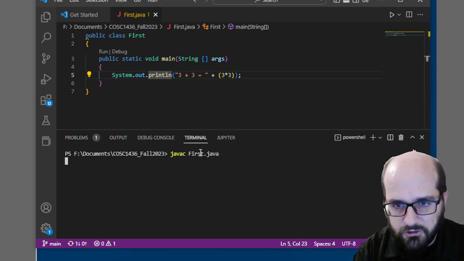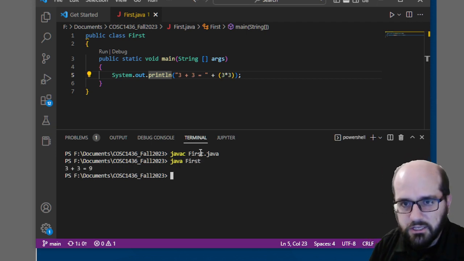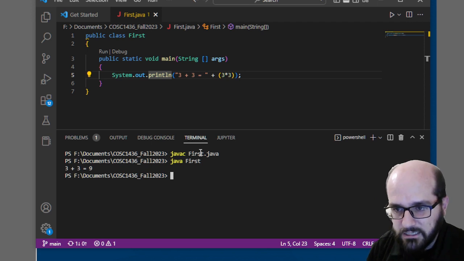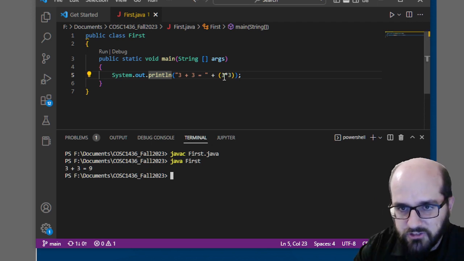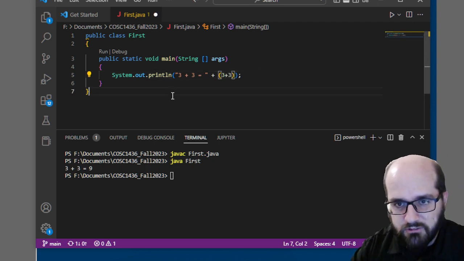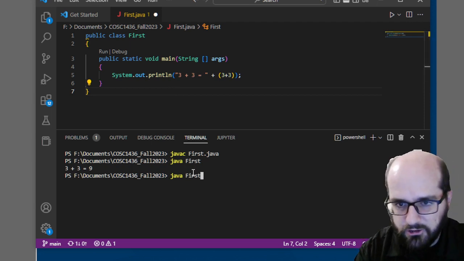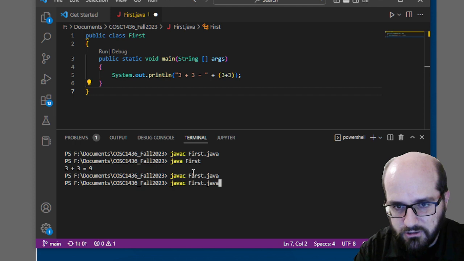So I'm going to use javac first, and then we're going to hit java first, and you can see that 3 plus 3 does not equal 9. Now if you look at my program, you can see that I use this multiplier instead of addition. So I'm going to go ahead and save it now, and you'll see that I actually will fix that logic error.